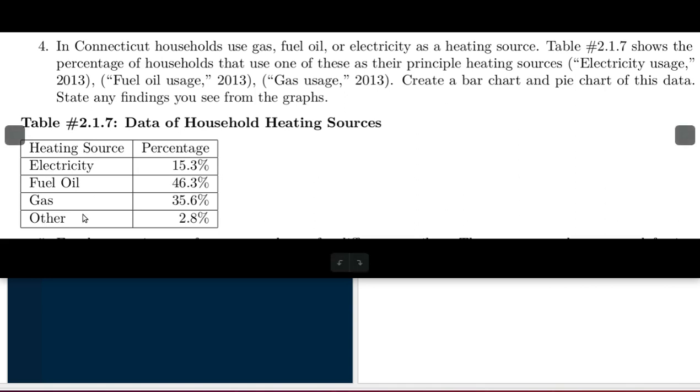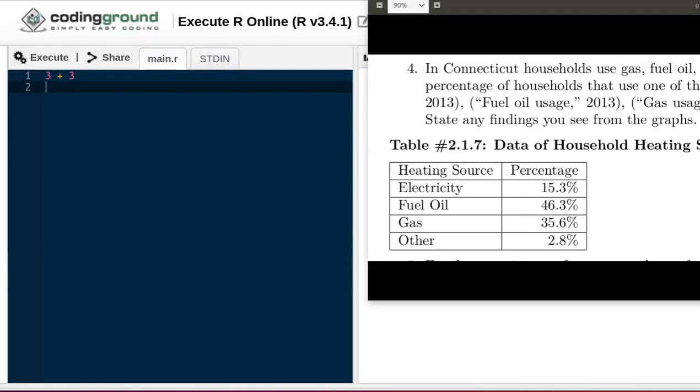This is categorical data. So building a bar chart or a pie chart would be reasonable things to do to represent the data. And it will be nice to get this data into R where we can work with it. So here I'm using an online compiler from CodeGround.